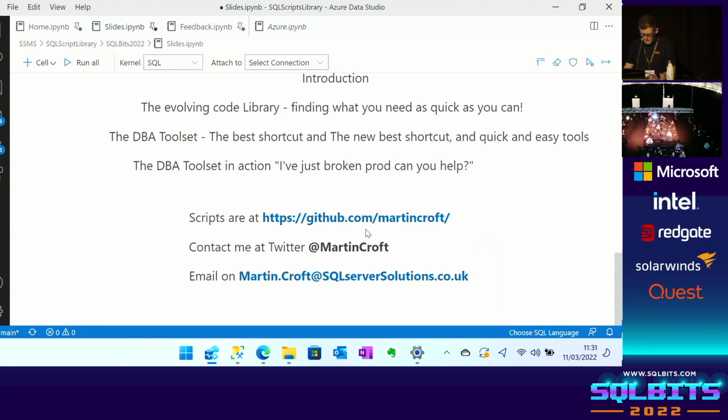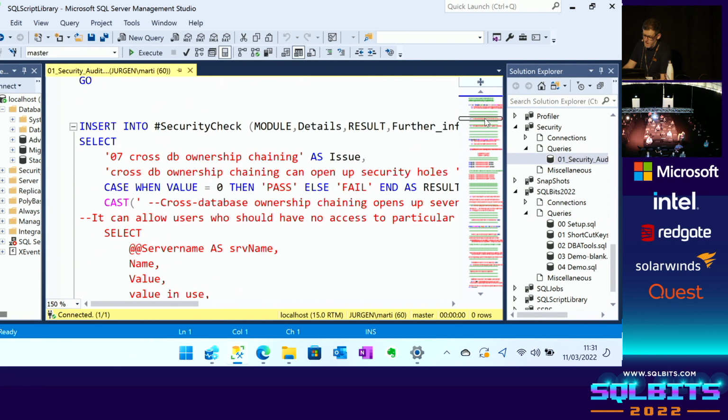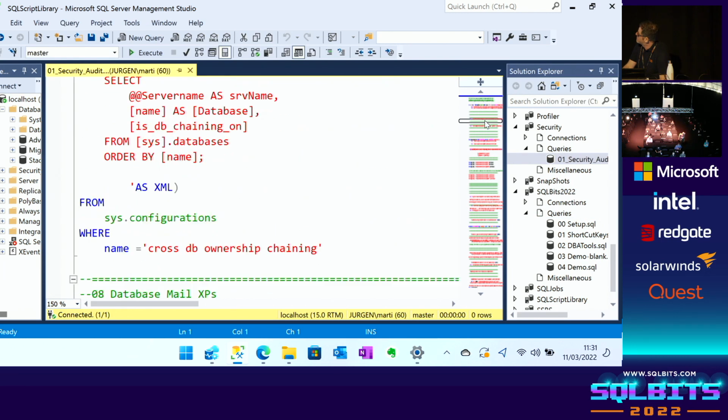OK. So I'm quite an advocate of shortcuts and doing things simpler. So the first shortcut I've got is Windows key 2, which will jump me into Management Studio. So this is where I originally started. I have these big, long scripts. This one's a security module. And I had a lot of these scripts, and I kept adding to them and adding to them. And they started becoming a bit unwieldy.